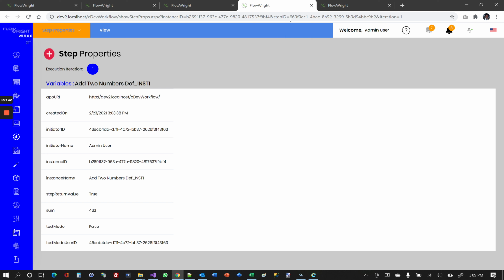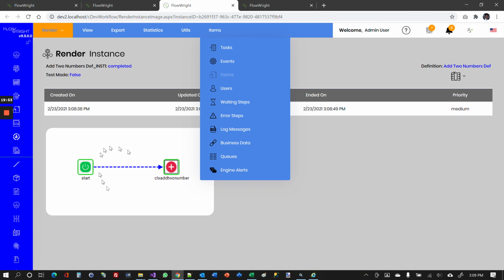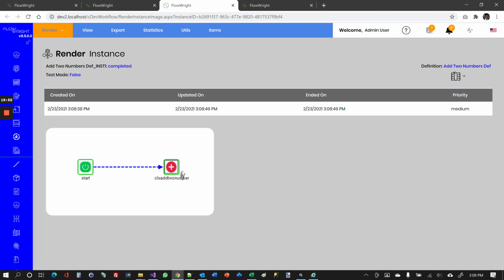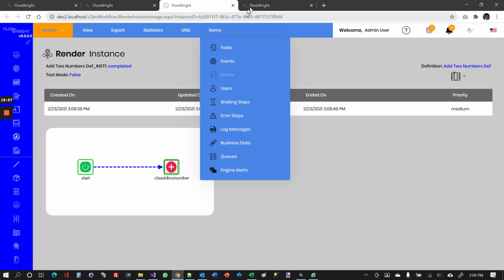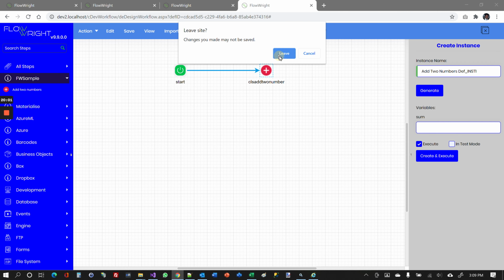So this is a way to build a custom step, and also to use that custom step, configure it, and use it within a workflow process. The next piece I'm going to show you is also an important step in building and testing custom steps. We tested the custom step now using a FlowWright process or a workflow instance, but now what we're going to do is test the workflow step.